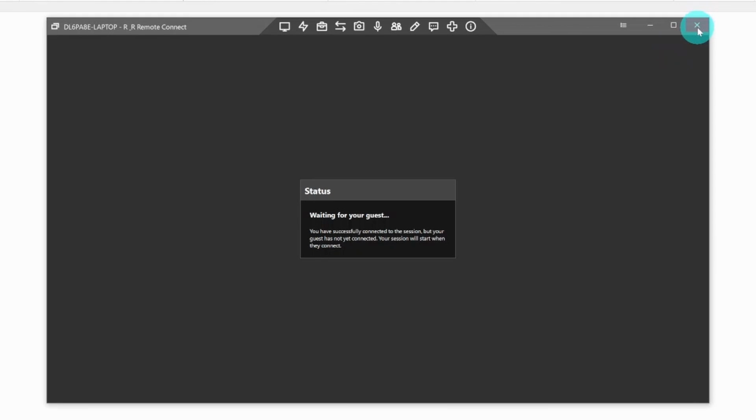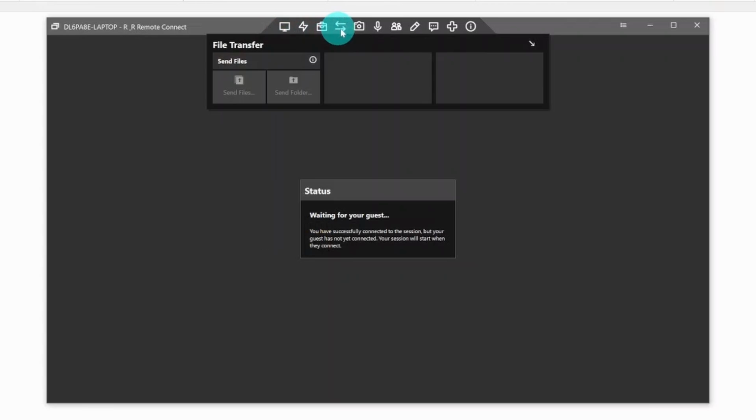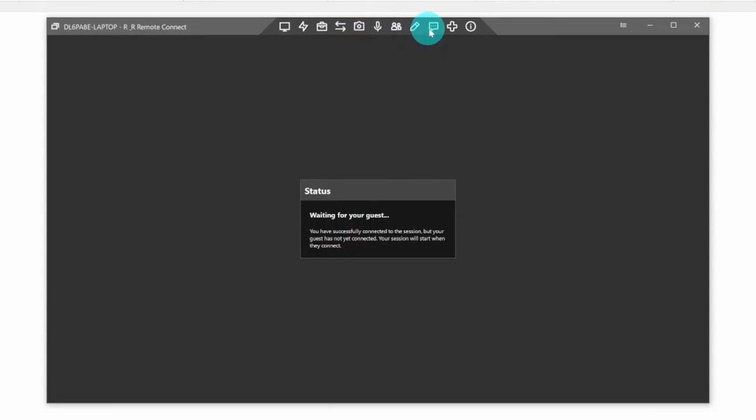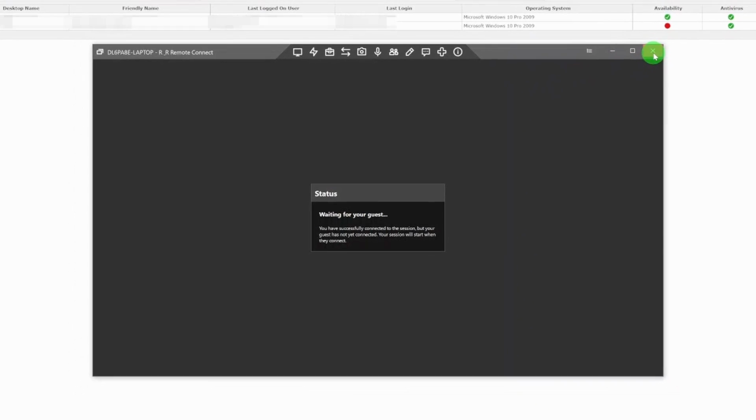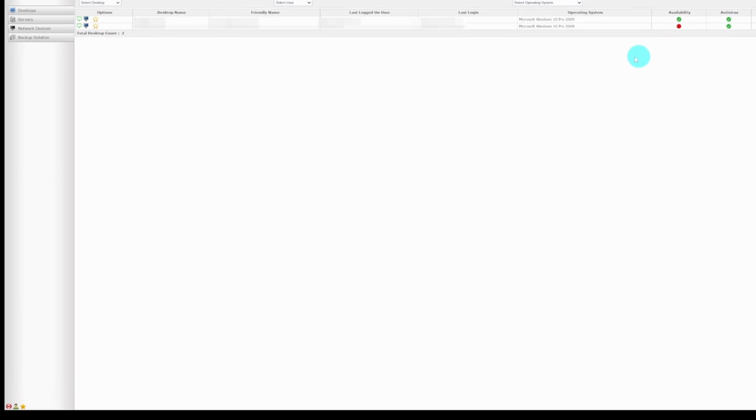Your remote session will open up in a new window. The tools at the top of the window will provide extra functionality. For example, you can directly transfer files and folders between devices, as well as customize which monitors you are viewing. To end the remote session, you can simply exit the window.